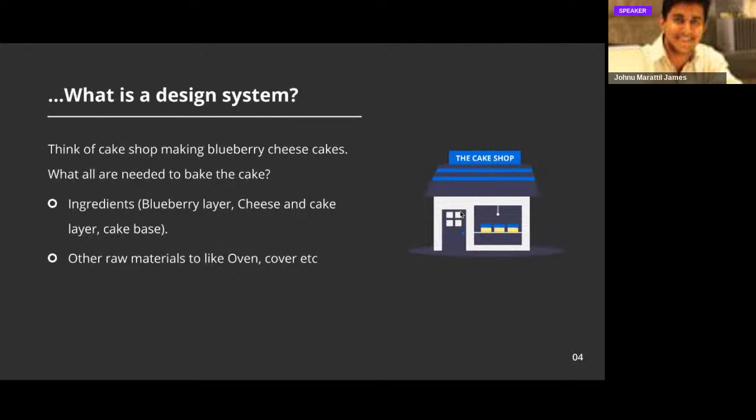Let's think of a cake shop making blueberry cheesecakes. What is needed to bake the cake? Of course, the ingredients for sure, which include the blueberry layer, cheese, and the cake layer, the cake base. I'm not sure whether this is the actual way of making a cake because I've never baked a cake. I just made it a technical and casual kind of topic. Other materials that we might require will be the oven, the cake cover, those kind of things.